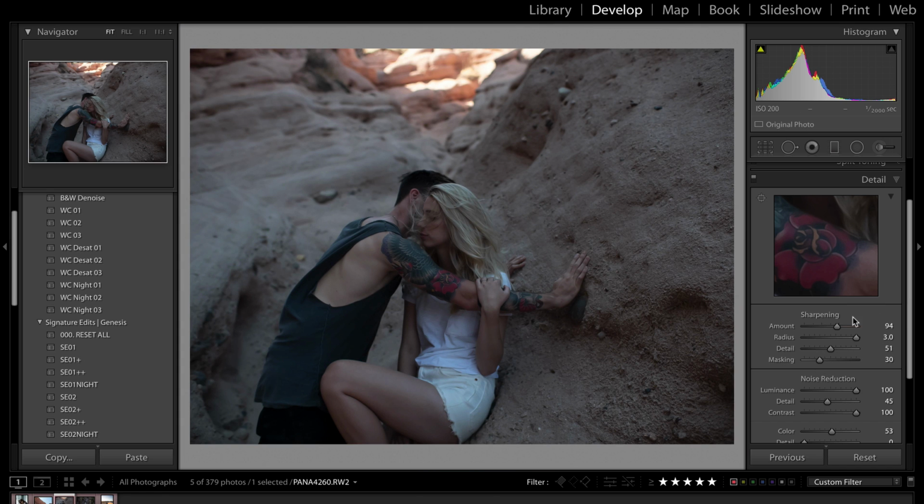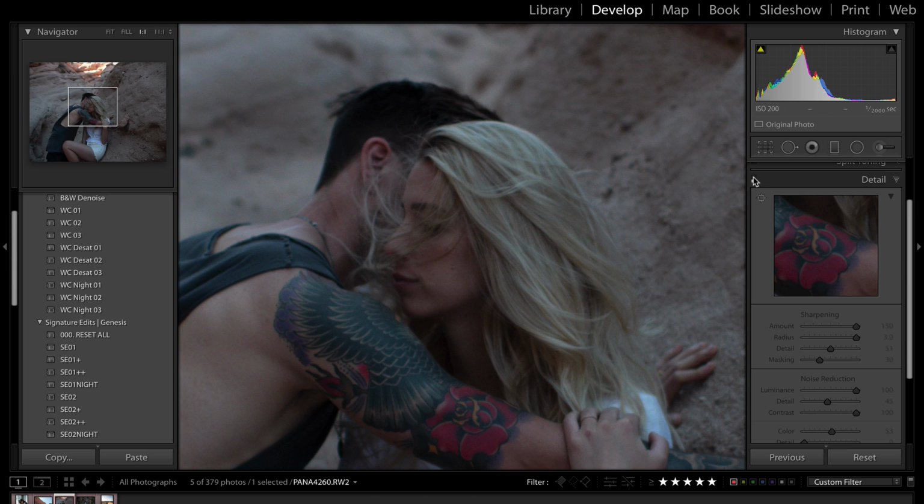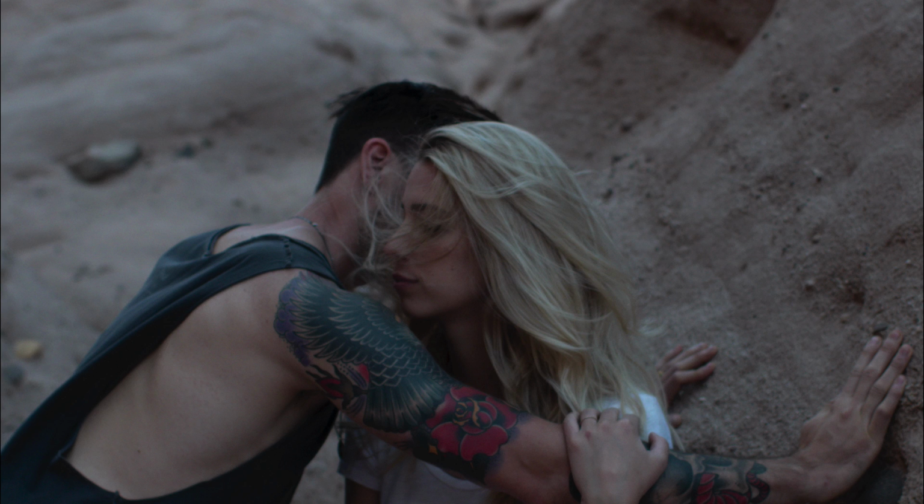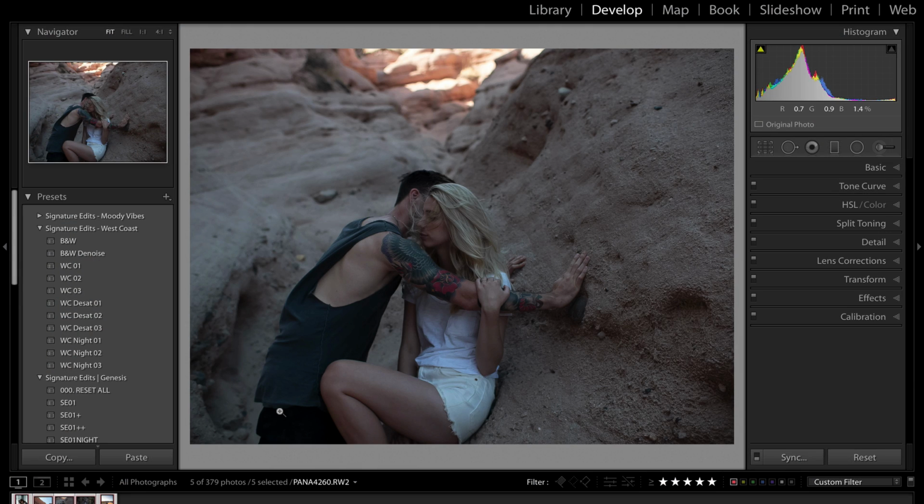Okay, so zooming out, here's our before. We'll go to 1:1, or maybe full screen. That's before, and that's after. Let's go to full, before, and after. So you can see the sharpening panel is absolutely incredible inside of Lightroom, and there is so much that you can do inside of it.